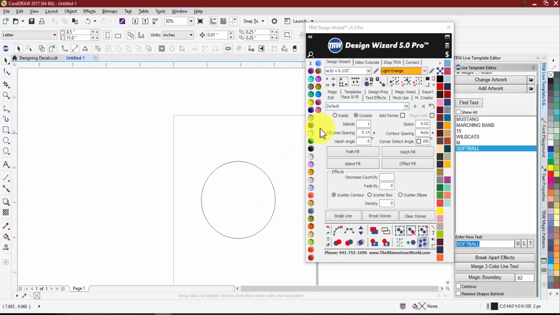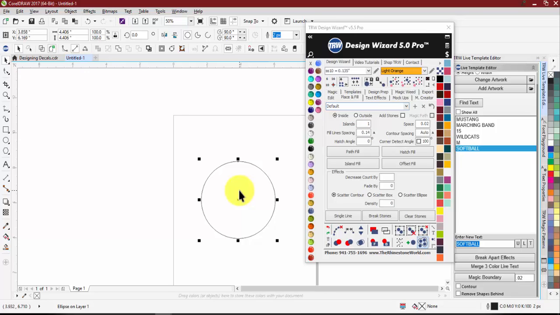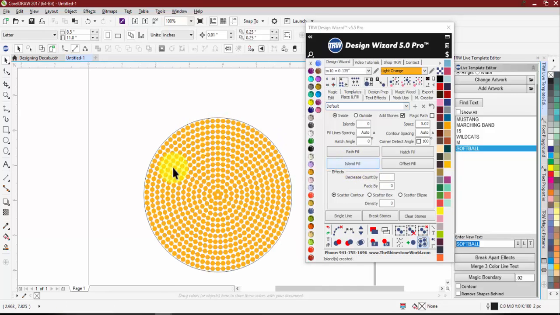So when we're working with stones, if we're ever doing an inside fill and you want the entire object filled, you're going to place your islands at 0. By telling it 0 islands, add stones. We can set everything else to auto. I can do island fill, and you'll see how it fills in that pattern perfectly.